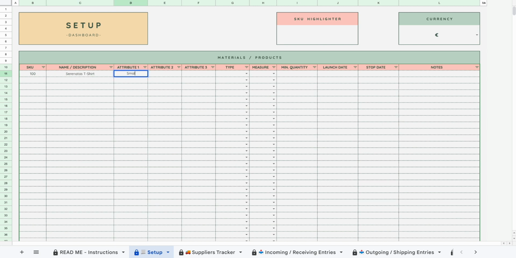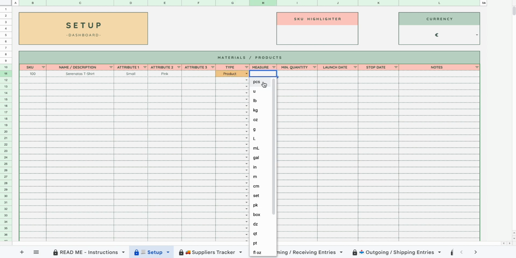Following that, you have Attribute 1, Attribute 2, and Attribute 3, allowing you to categorize your items in a way that makes sense for your inventory. Now, let's choose the type from the drop-down menu. Is it a product or a material? The template is flexible enough to accommodate both. And speaking of flexibility, pick the measure type that fits your item. With a selection of up to 22 different measures, from pieces to kilograms, you're covered.